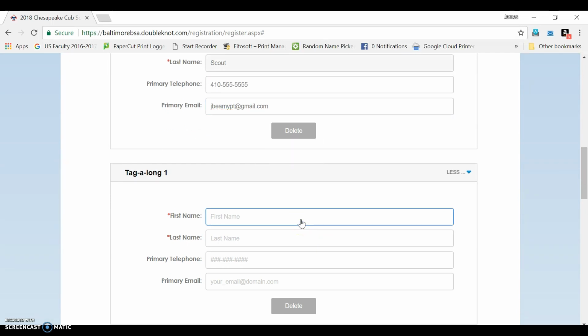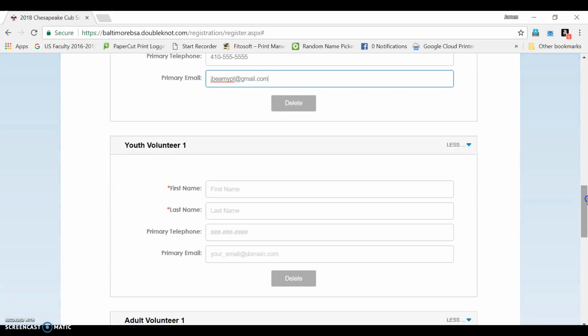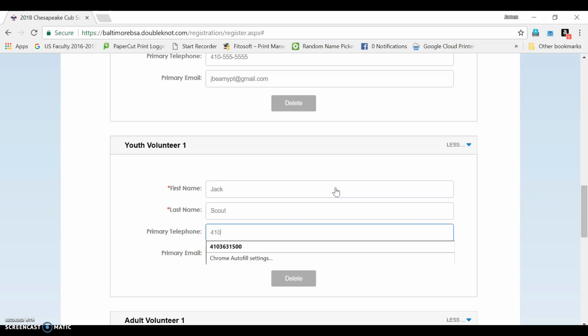All right, so the tag along. Let's make this my little guy. Let's call him Jeremy Scout, and we're going to give him the same phone number, 555-5555, and jbeamypt@gmail.com. Okay, and I have my youth volunteer, so maybe we'll make this Jack Scout.